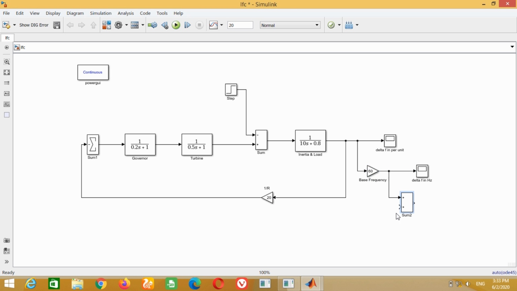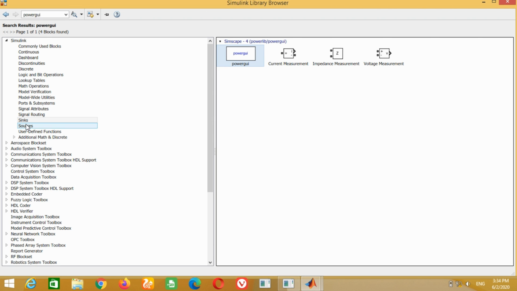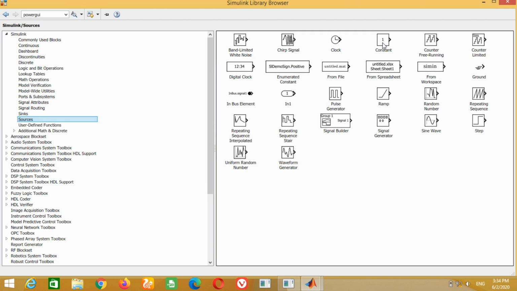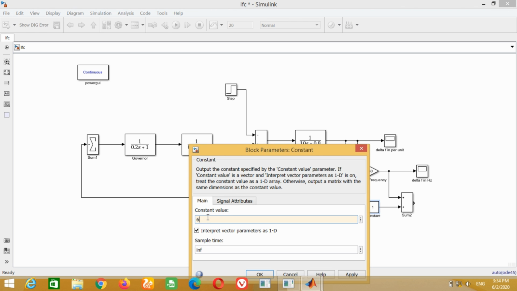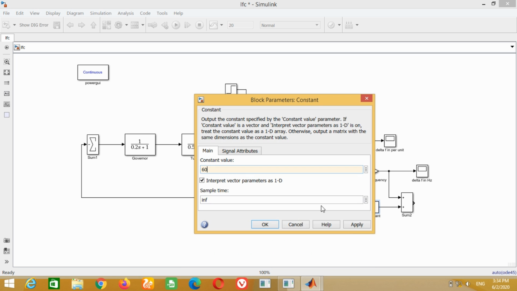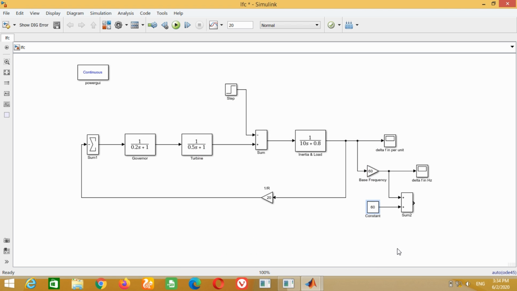To add the 60 Hz frequency, we need a constant block. Take this block from here and connect it here. Double click on it, write here 60 and press OK. Copy the scope and connect it here. Write here actual frequency in Hertz. Now you can run the simulation again.